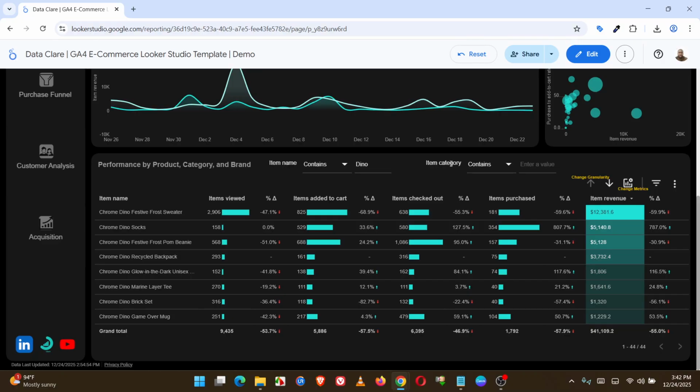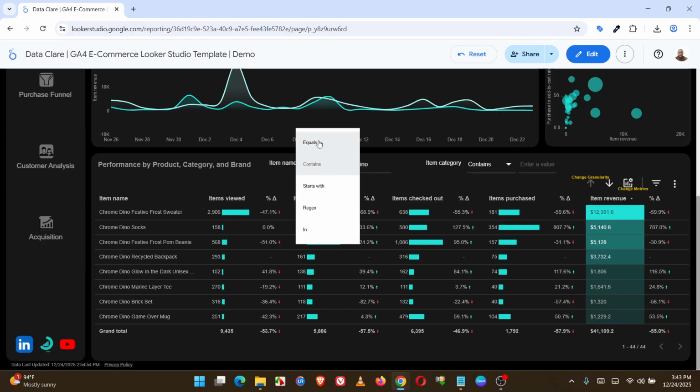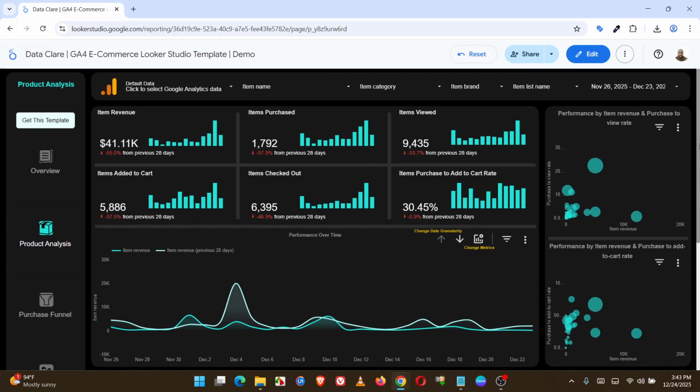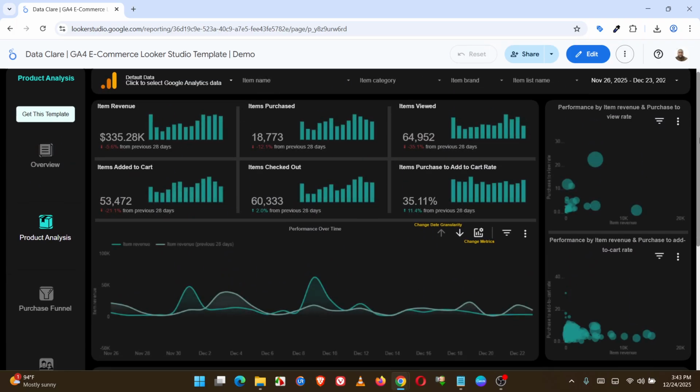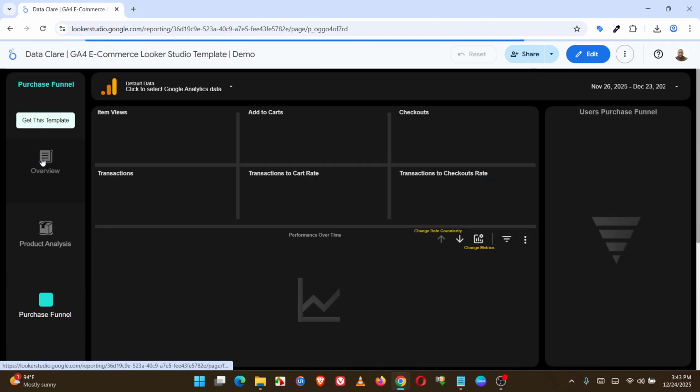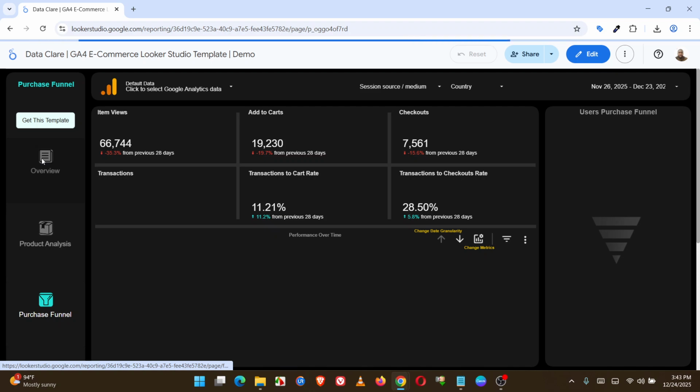It works exactly the same way for item category. And you can change this from contains to equals, or to starts with, or use regex, or use in. If you know how to use all those parameters, you can do even greater, deeper analysis with those filters. That's all about the product analysis page. And then the purchase funnel page is the next page.